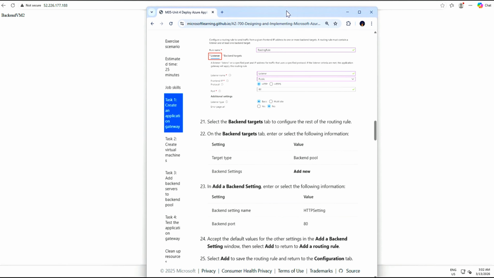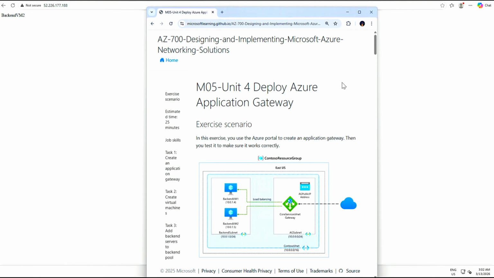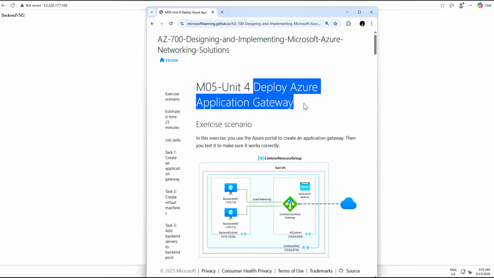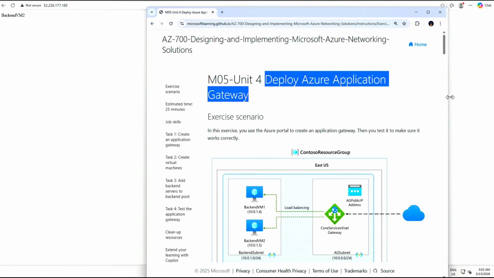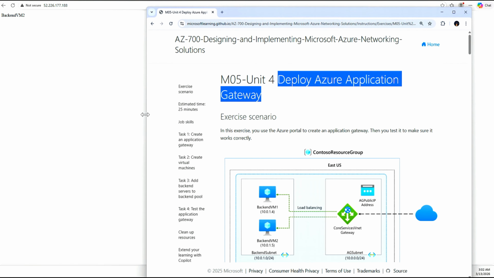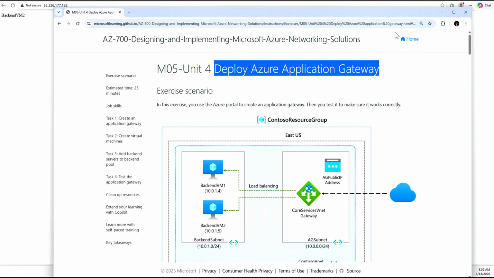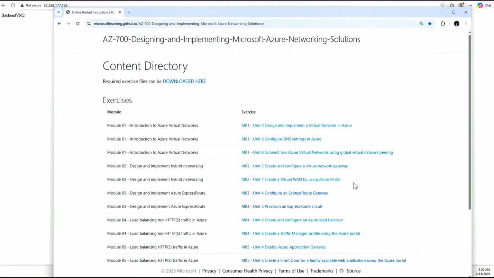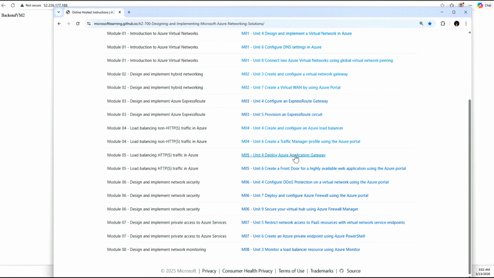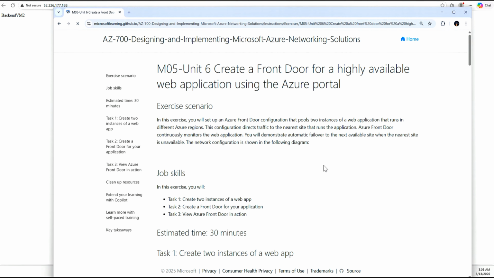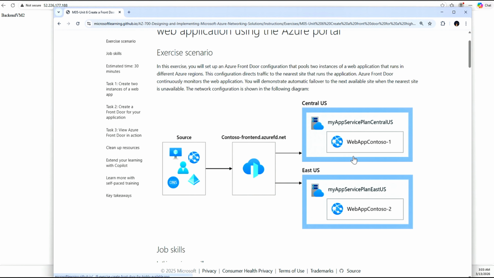If you look here, so we have deployed Azure Application Gateway. You go to home. Next we'll do Front Door for a highly available web application using Azure Portal. So we'll do Front Door one.